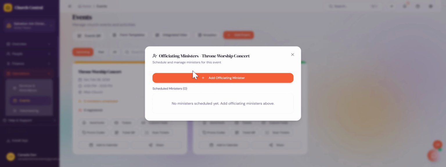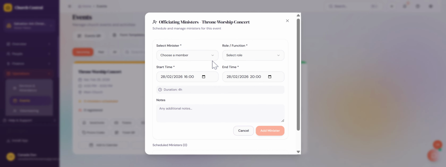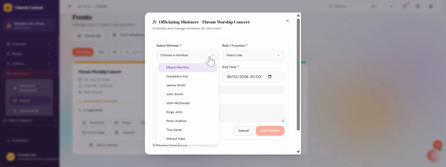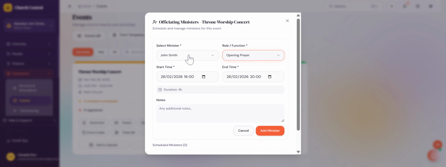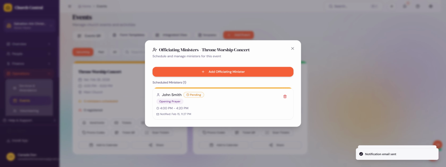Okay, let's click that. So here you can add ministers. Those ministers must have been registered on the platform. So assuming you want to assign someone who is going to take the opening prayer, you select that person, select opening prayer, and then the time. So the event starts at 4 p.m. and you want this opening prayer to last for 20 minutes. Okay, then you add that. That's the person added. John Smith added to take opening prayer for 20 minutes.